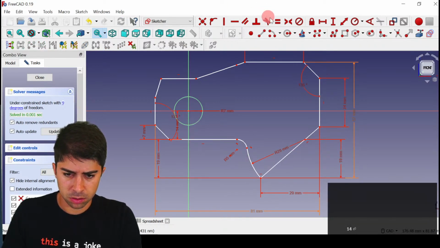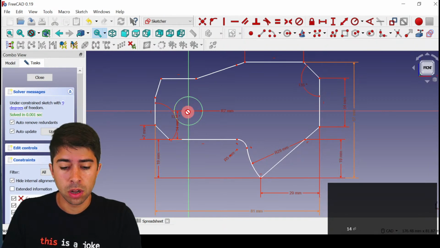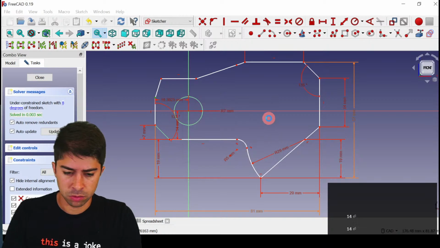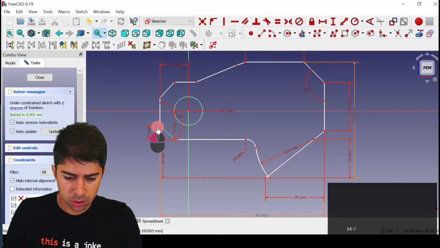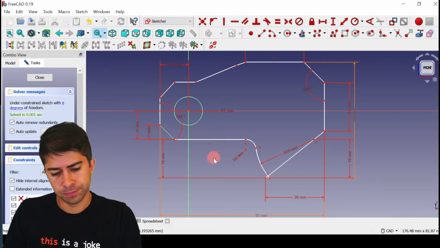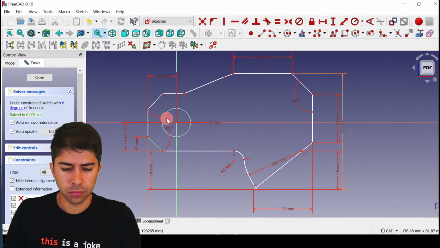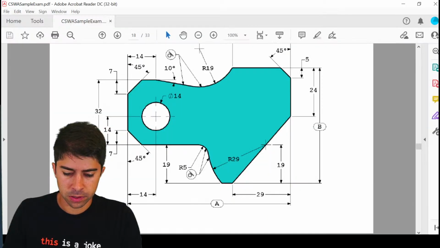Similarly, the horizontal one between that one and that one was 14 as well. Okay, we're getting there. Let's just take that one because that was at the top. This 14 was here to the side, because that was 7. So we have our 7, we have our 14, 45 angle, 14, 14. And then here's a big 32 and a 7 there as well.